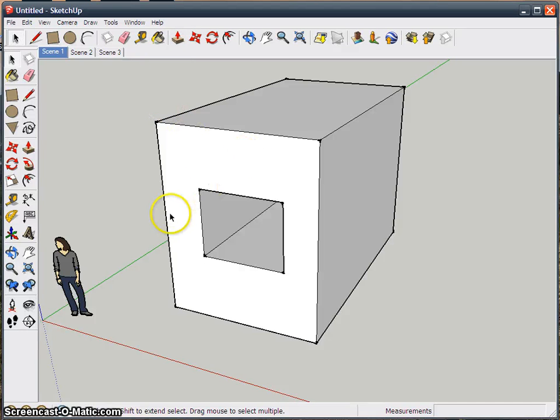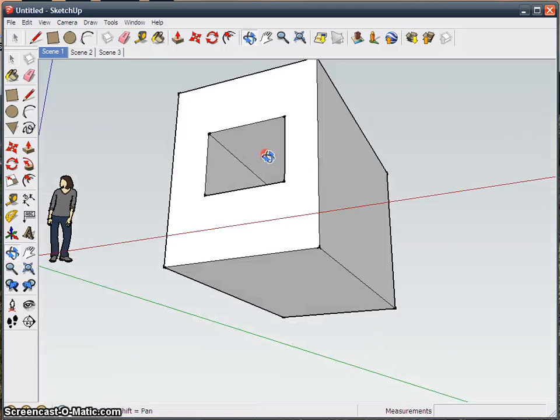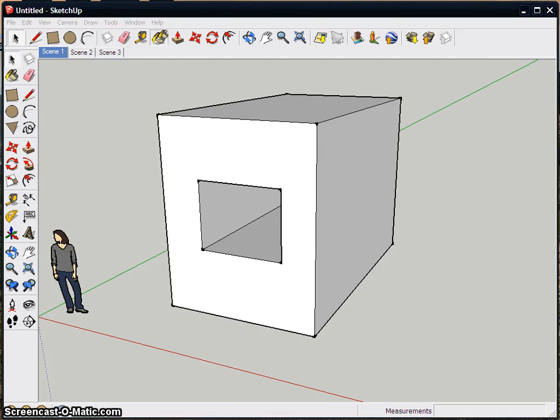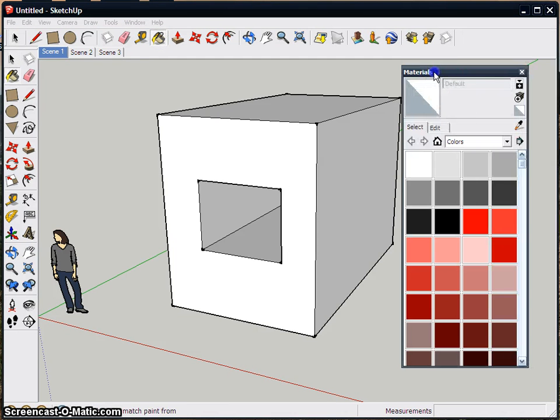Okay, this video will show you how to use the materials in Sketchup. So right now I've just got these plain surfaces and I want to add some cool materials, and you just use the paint bucket right there. This will bring up a whole variety of materials.